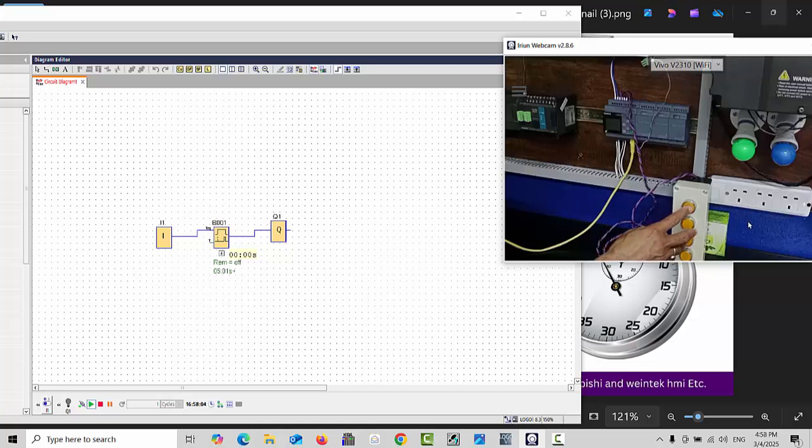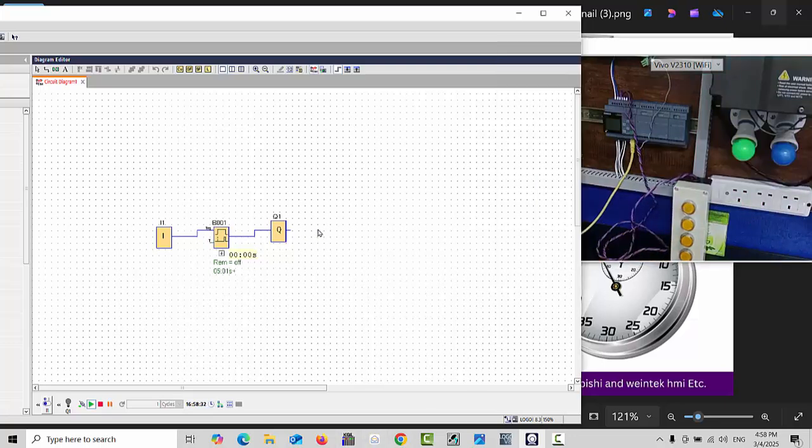So I give the signal at my I0.1 and we wait for these 5 seconds. The timer is running now. See, now our 5 seconds are completed. After 5 seconds our output is on. As I release the signal, our output will be closed. Once again I will press this one, I1, and it will wait for 5 seconds and then it will be on.